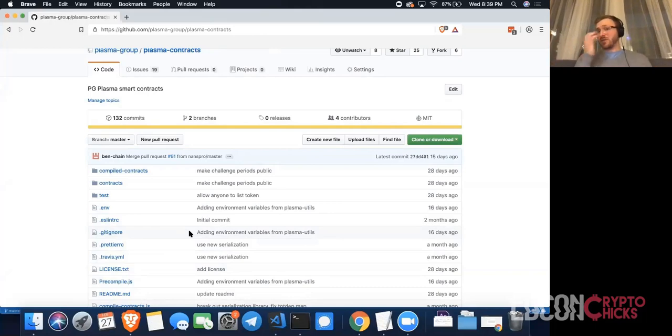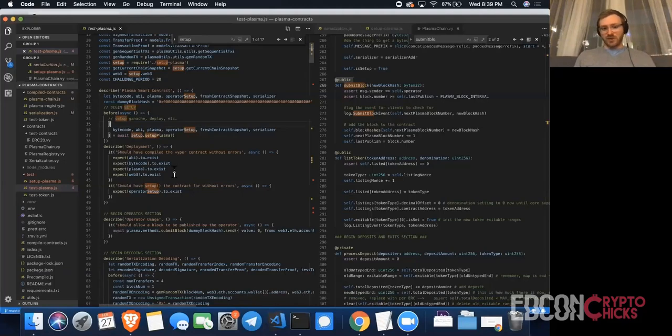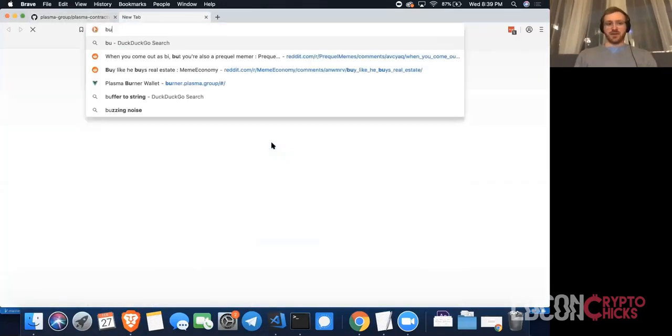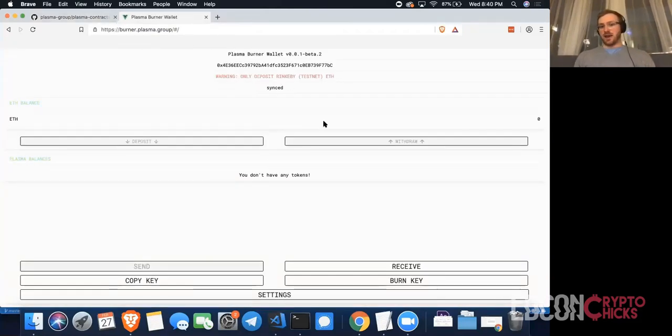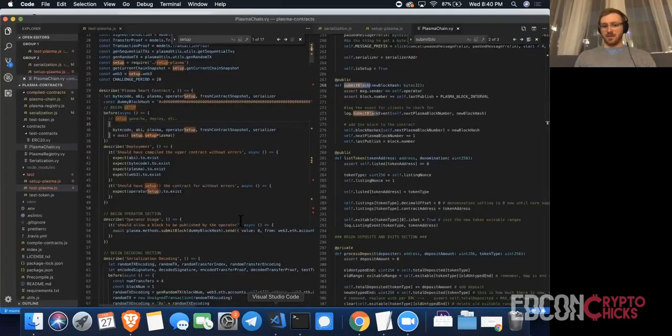Now there's a lot more that goes into Plasma. For example, the simple example is once you see a submit block published here, the client needs to go and verify some properties about the block hash, for instance, that their transaction got included. So there's lots of other logic like that. If we go to burner.plasma.group, plasma.group is our website, we can see we actually have an interface, a UI that does that. What this syncing is doing is it's downloading the block hashes that have been submitted and verifying some properties of them.